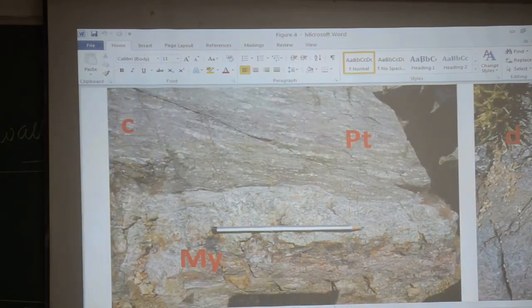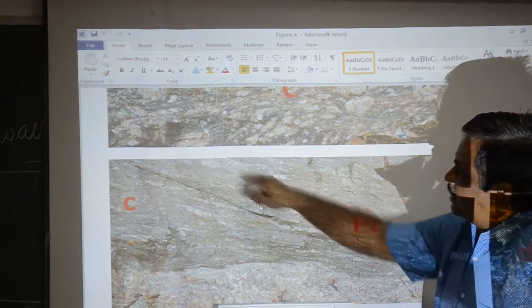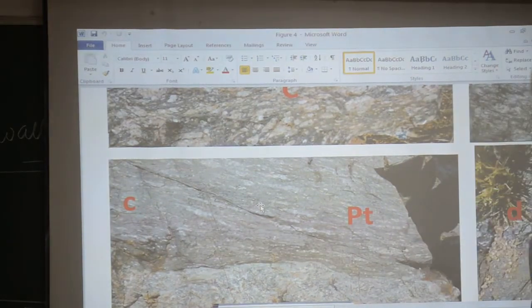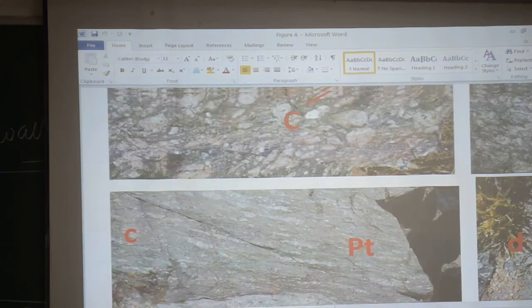You see here, this is also mylonite. This part you see, the clasts are all stretched, very highly stretched. So these are different types of mylonites. Okay, now come back to this figure again.